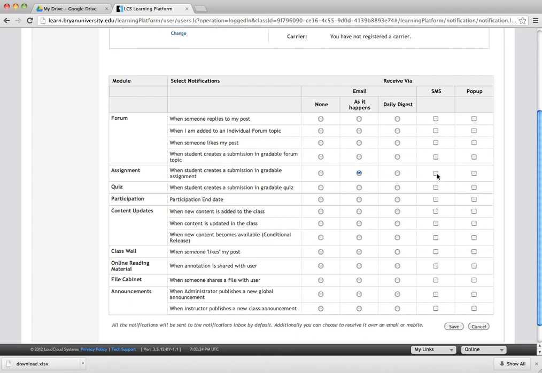We can also, if we want to, get this information provided to us by text message by clicking under the SMS. This is going to send a text message to the mobile number that's associated with your account. Pop-up will make it so that when you log into LearnBryan, you actually get a pop-up screen that gives you a notification on that instantly.